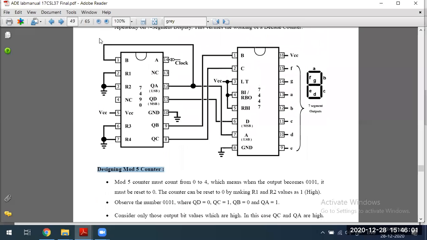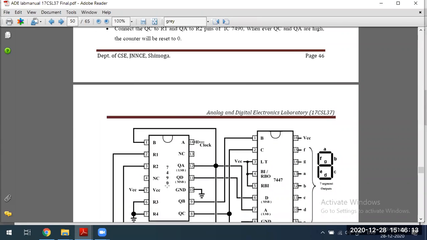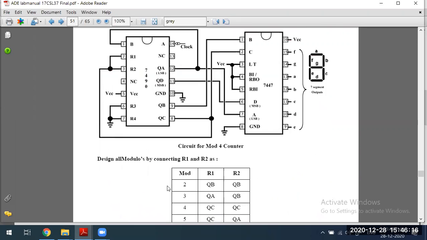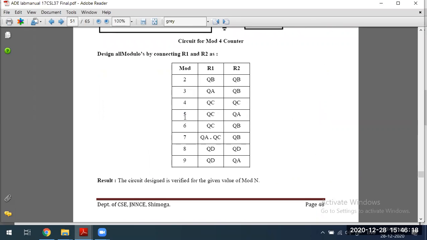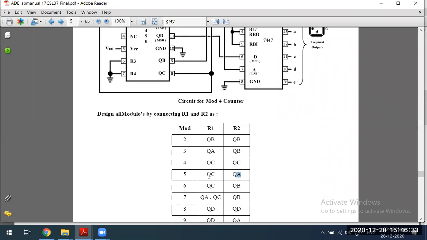In that way you have to design. If you design this for 0 to 9, with small changes it is going to work for other mods. For mod 5, you have to write that table. Here is a table, mod 5. QC and QA pins: these are the output pins of the first one, 7490. Those pins, you have to connect to R1 and R2.